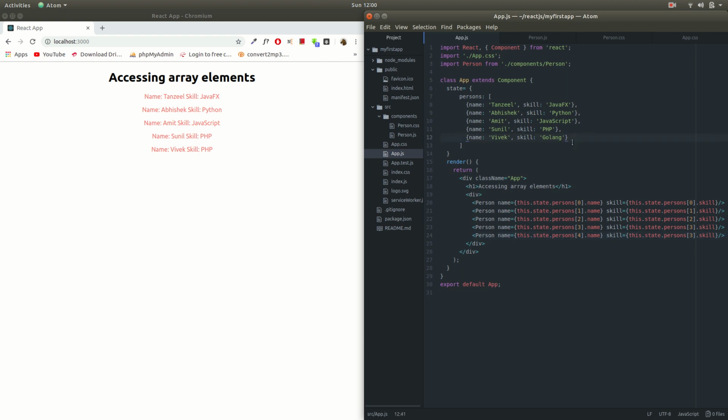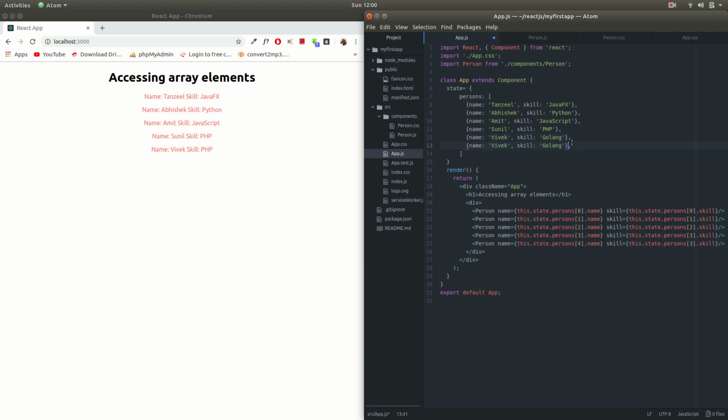And the moment I add one more element, let's add one more element over here. Let's say Django, and the name maybe Neha. All right, see, Neha will not be displayed until and unless we access that particular element manually over here. So as you can see, this method is not scalable. It's not dynamic. We have to manually access that element every time we add a new element over here.